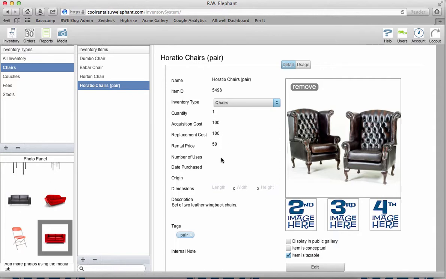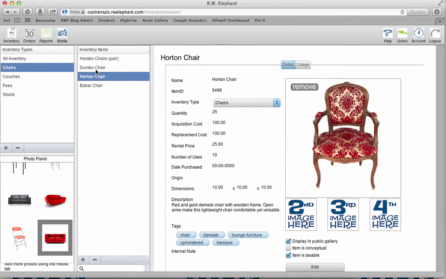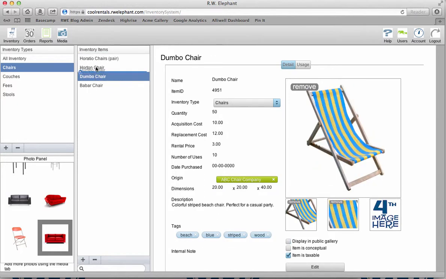Another thing you'll want to pay attention to is the order in which your items appear. You may decide what I actually want is to put my items in size order. You can rearrange by dragging and dropping items to a different place in the list of inventory items for that category. This is the order that they will appear in your public gallery, and it's the order you're going to see them when you're adding inventory to your orders.